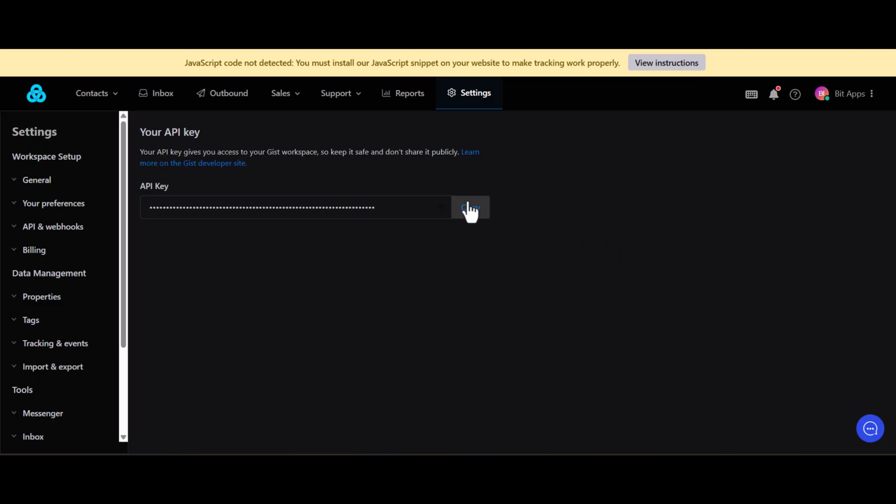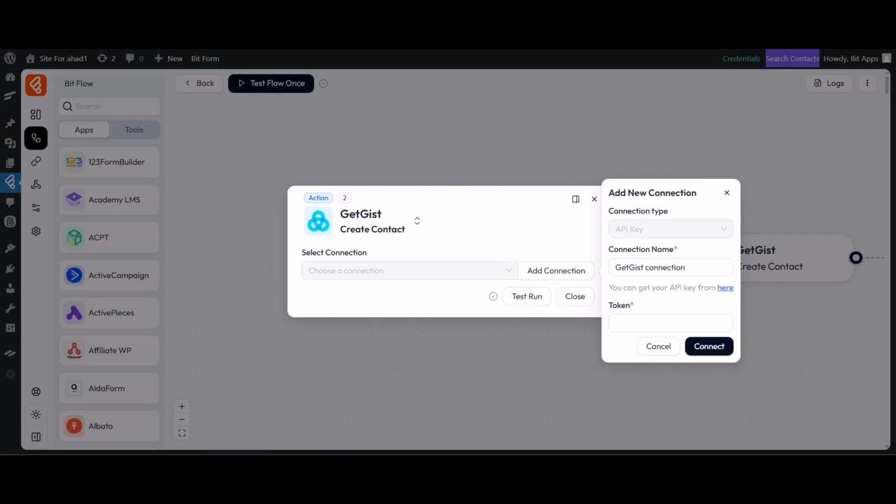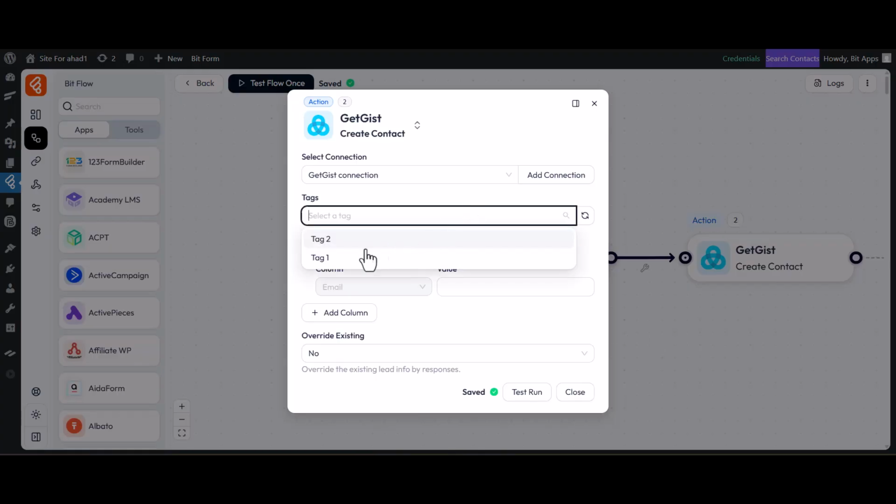Here is your API key. Copy it and paste here. Connect. Select the tag. Map the respective field.